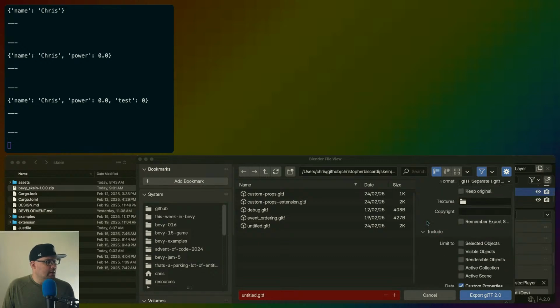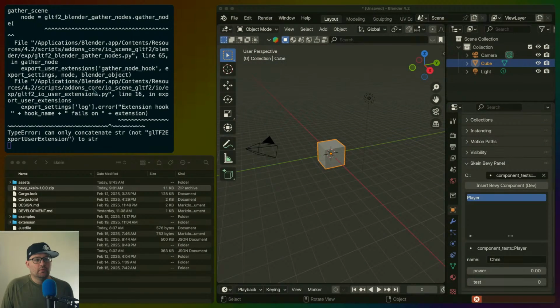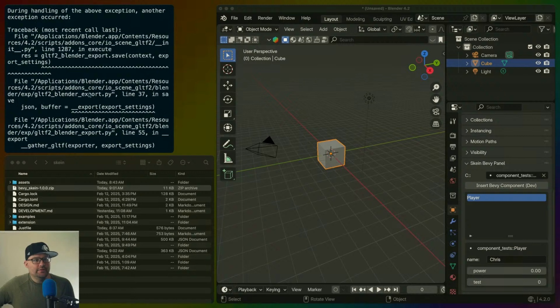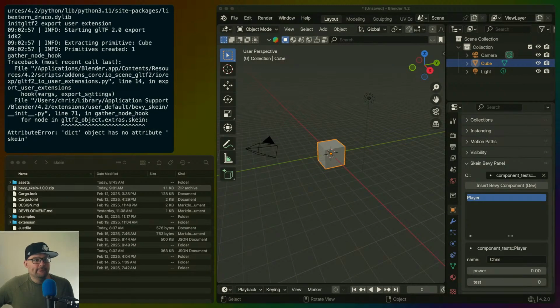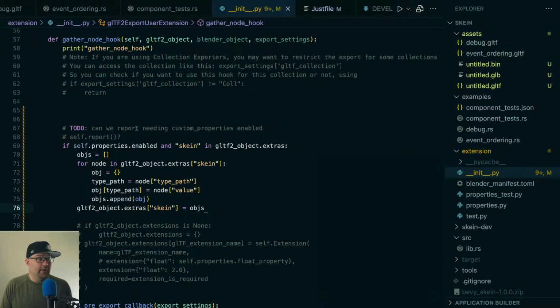Custom properties, scheme, export. Okay, can only concatenate str, not glTF2 export user extension to str. So I think it's trying to give us an error. Has no attribute scheme. This is still the old code, unless I messed something up, which is very possible. No, that's still the old code.